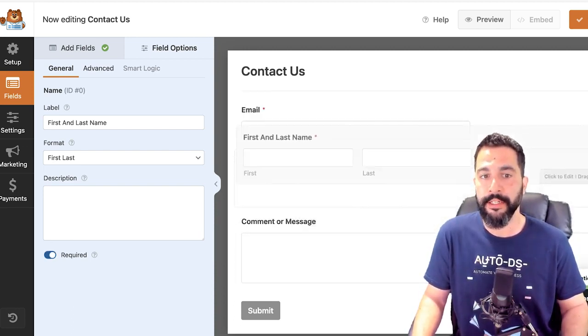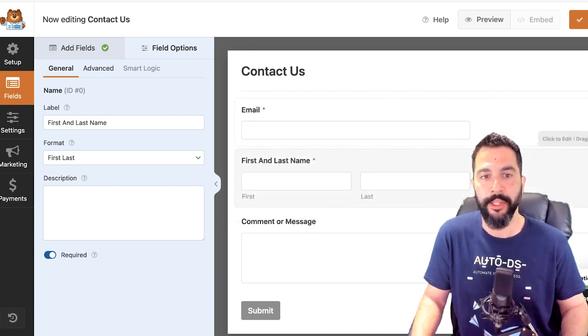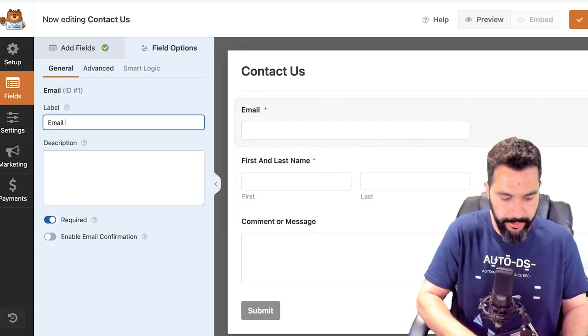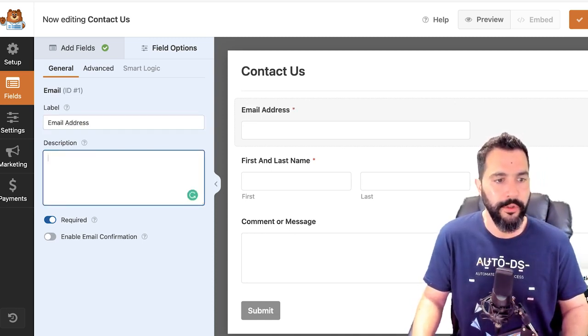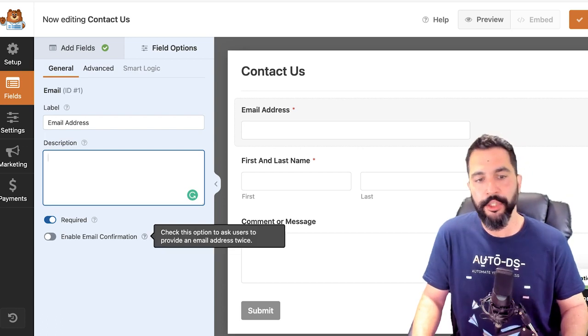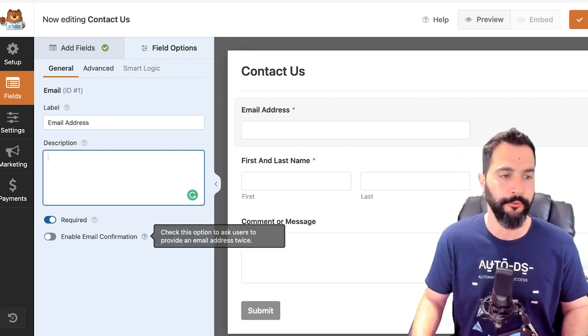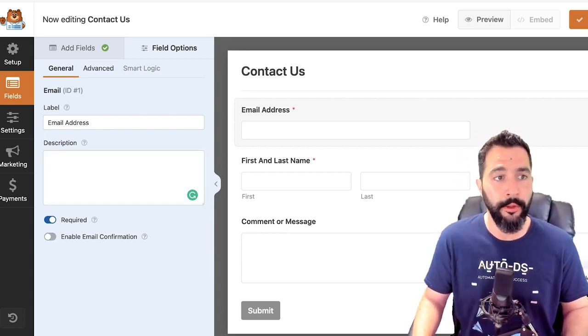You can rearrange everything that you see here. So you can start first, for example, with the email address. Okay, so here is the email. You can write email address or whatever you want. And of course, a description, and enable email confirmation. It's not that friendly for the user, so don't leave that on. And those are the field options.